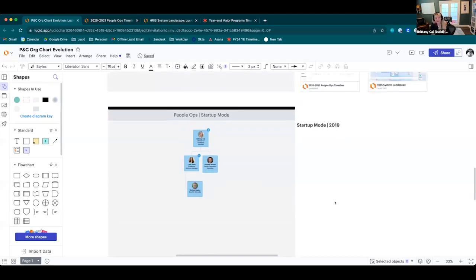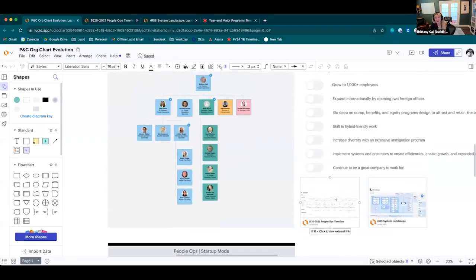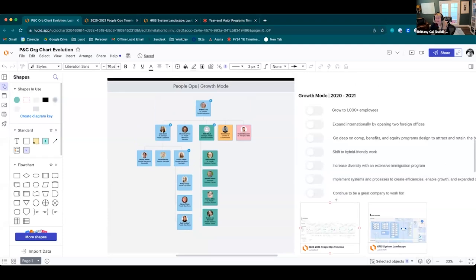Fast forward a little bit though, we were given some pretty audacious goals by the company. We were asked to grow the company to well over 1,000 employees. We were asked to open up 2 international offices.